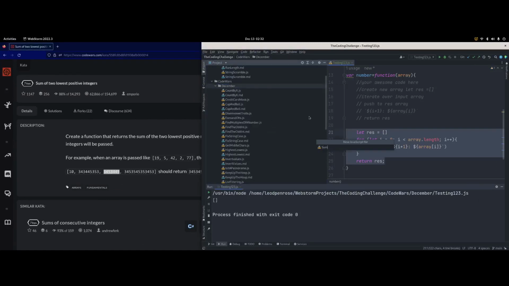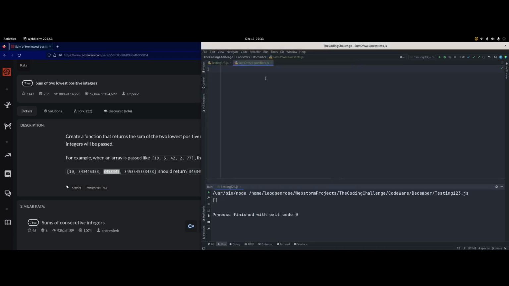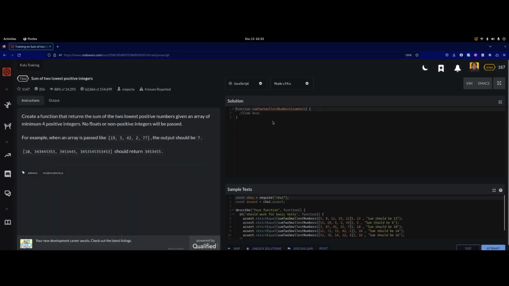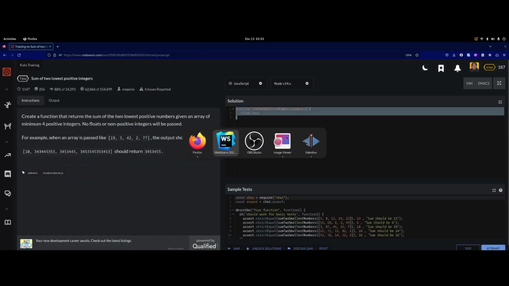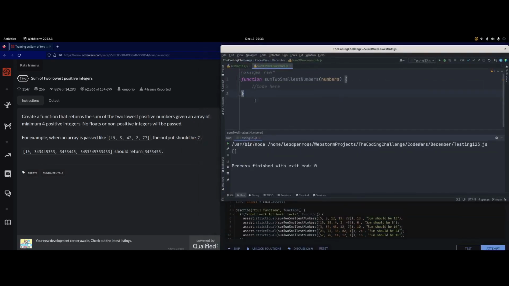It's called sum of two lowest ints. And add that. We will train. And we will do some prep work.